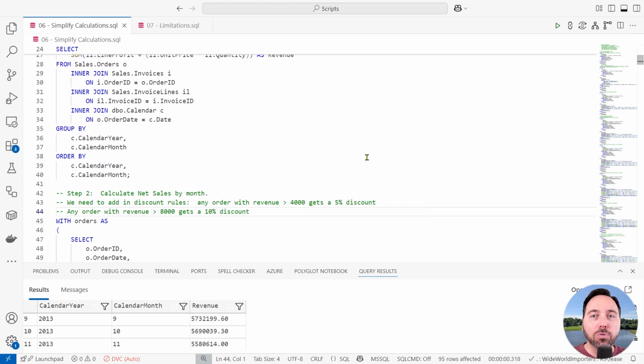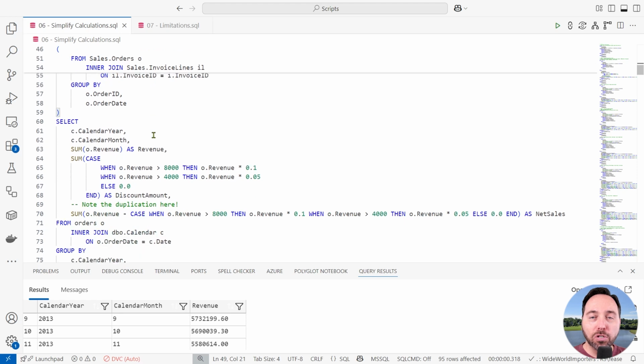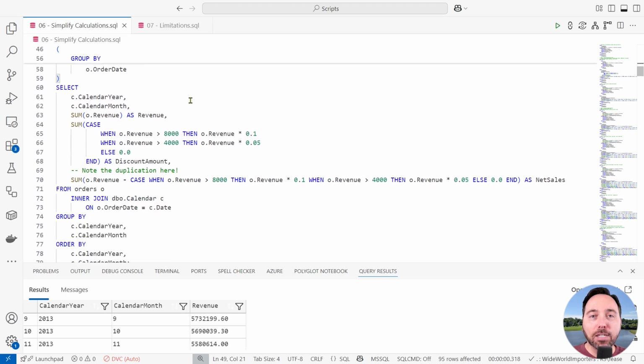To start things off, I'll incorporate a slight modification of the first step's revenue query in a common table expression that I'm calling orders. This gives us, for each order ID and date, the sum of revenue for that order. Then in the base query, I take orders and join to the calendar table. In the select clause, we can see my calculation of revenue as the sum of revenue for all orders.